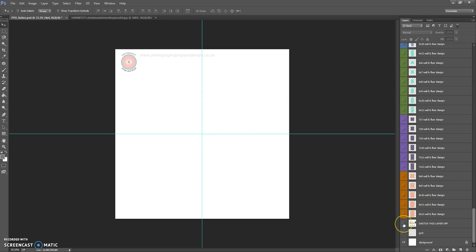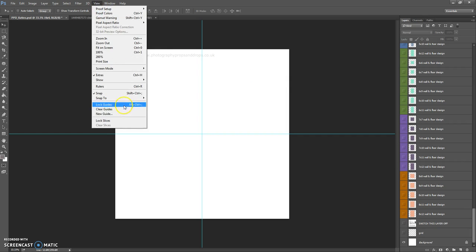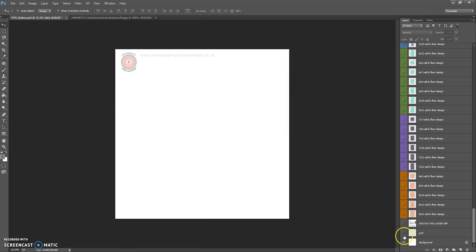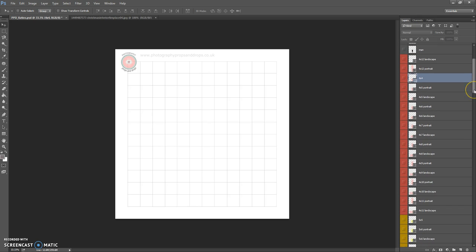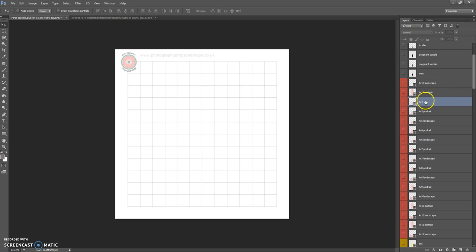So if we switch that off, we've got a blank document. I'm just going to switch these guides off. And you can see there we've got a grid. You can also switch that on or off, but each of those squares represents 1 foot. You can see the largest size we do is an 8 by 12, and the smallest size we do is a 4 by 4.